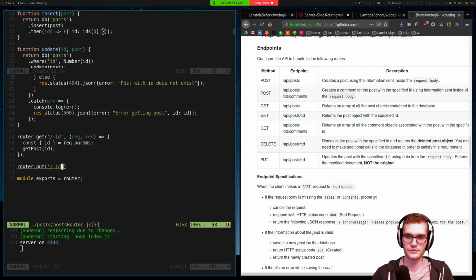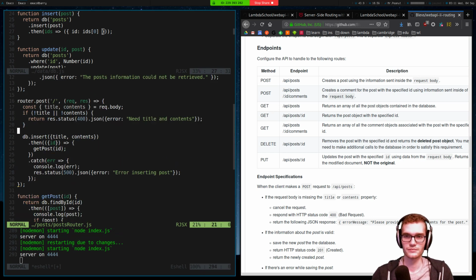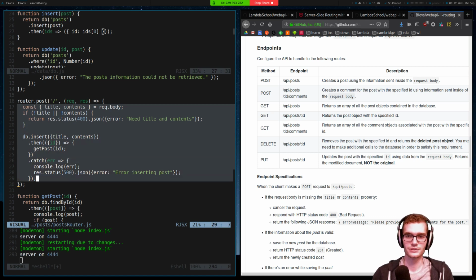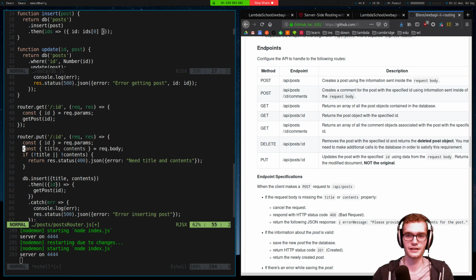So here we're also going to do it on a specific post. It's some ID. We get our req and our res. We're going to get our ID out of req.params. Now our goal is to do very similar things to our post. I want to get my title and contents. I'm going to check and see if we have any updates, and then I'm going to call my db.update, which is going to do all these things. So I'm going to copy and paste this and just modify what I need.